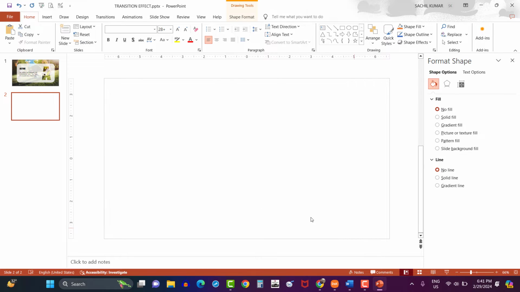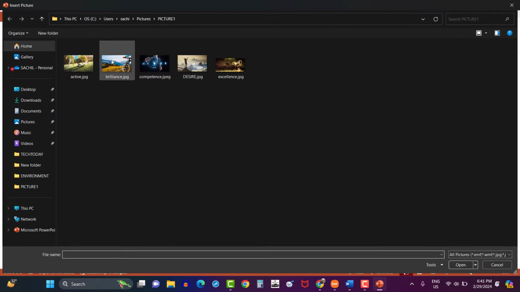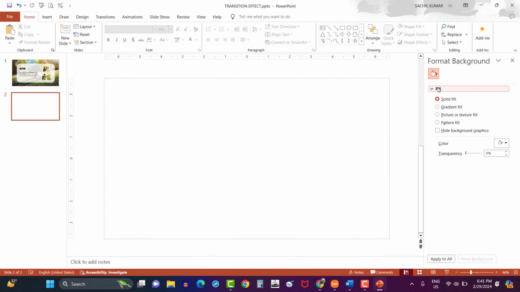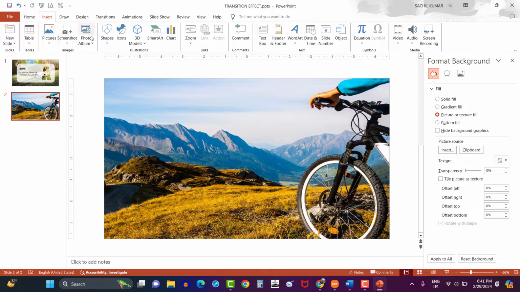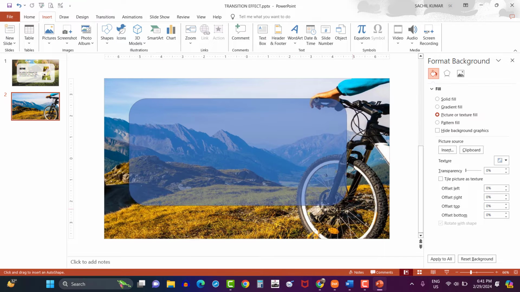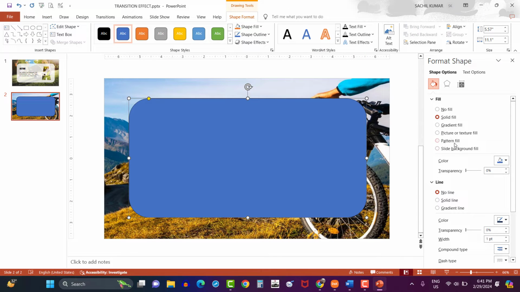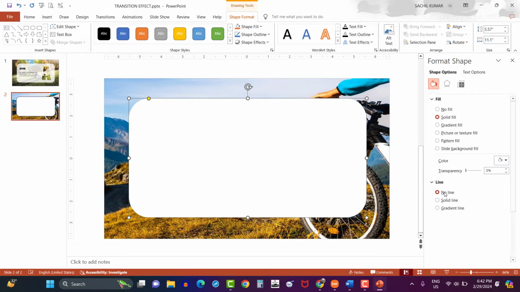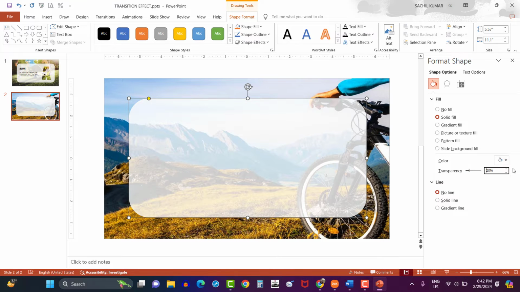Firstly clear the layout. Then insert a picture. Now cut it. Then select picture or texture fill and then select clipboard. Now insert the rounded corner rectangle shape and draw it. Then change the color. Click on the no line option and change the transparency to 20%.